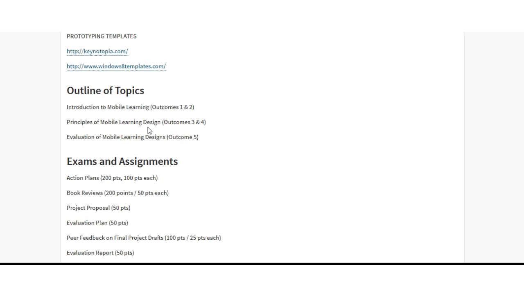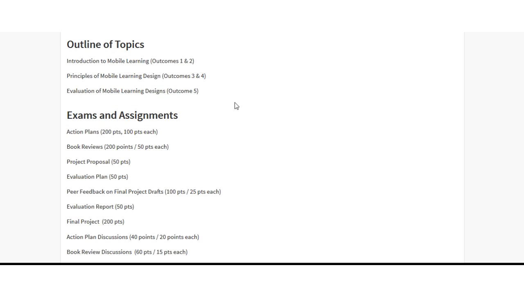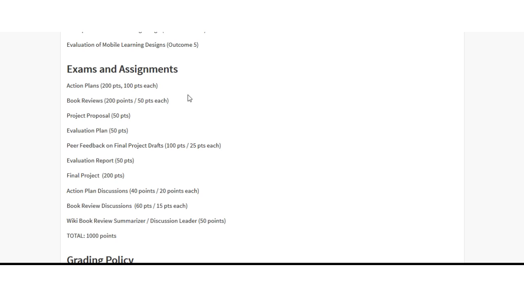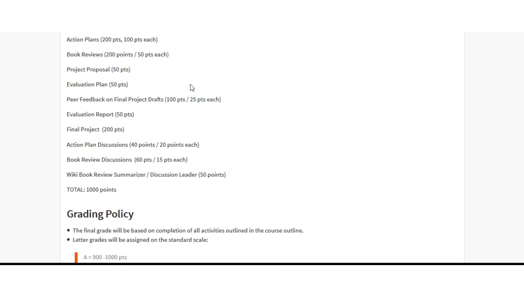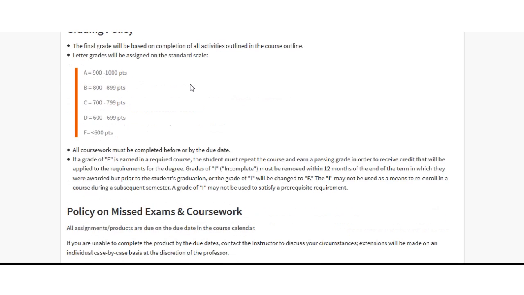If you were to generally look at the topics that we're going to cover in this course, we'll do Introduction to Mobile Learning, which covers outcomes 1 and 2, the principles of mobile learning design, and then development and evaluation of mobile learning designs. So that's what we're going to do this semester. And those are the exams and assignments. I'm going to go back and double check that and make sure that I didn't change the numbers in the body of the course.